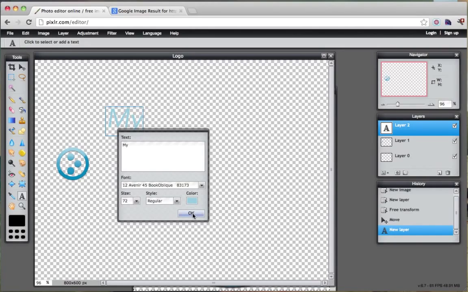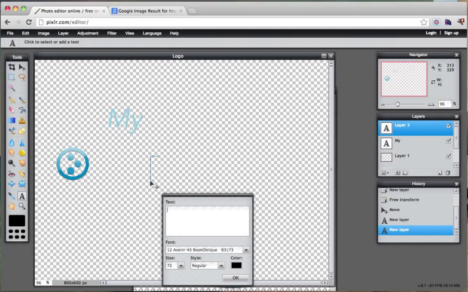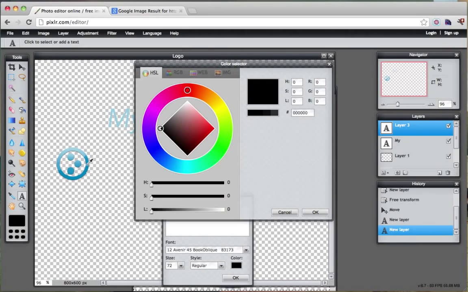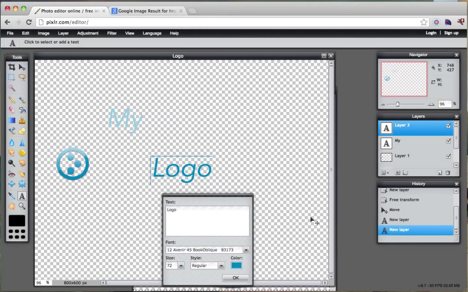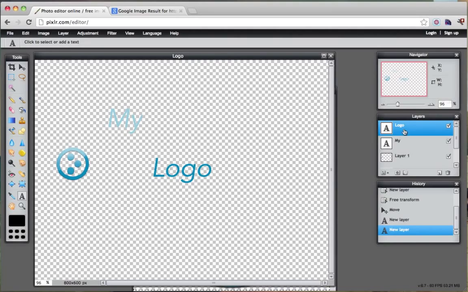so we have "my", and let's do another text box, and let's type in "logo" here, and let's click this color again and select this color now. All right, so we have "my logo", and these are your different layers. So we can click on this, and we can click the Move tool, and we can move it. Then we could do that again. We can click on this layer, which is this one right here. We already have selected the Move tool, and we can move it.